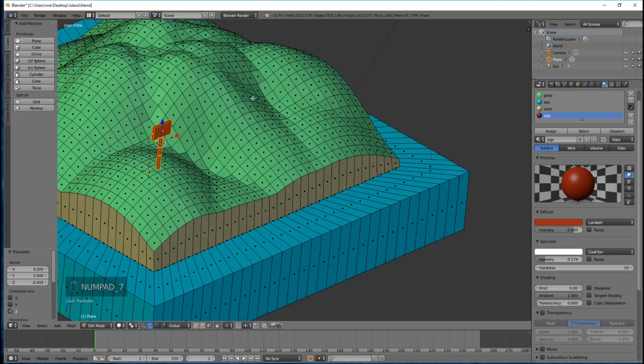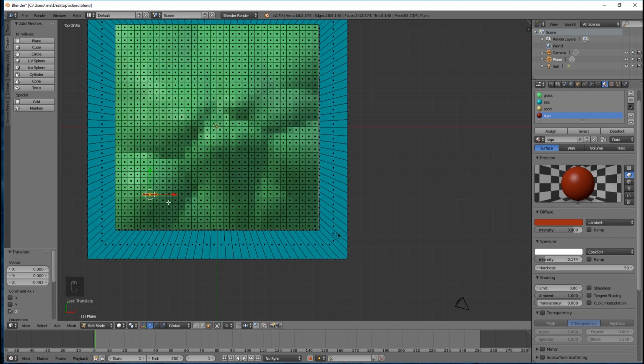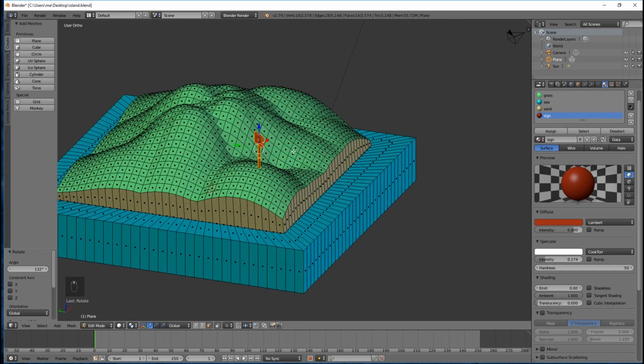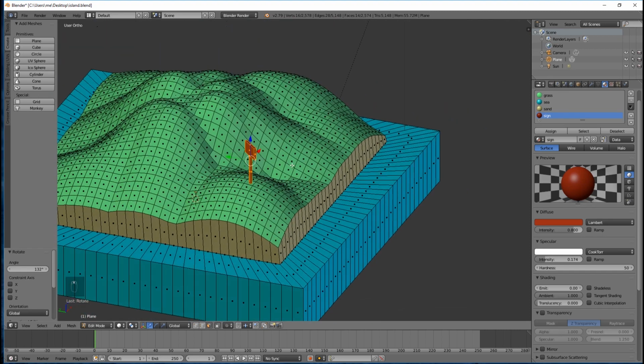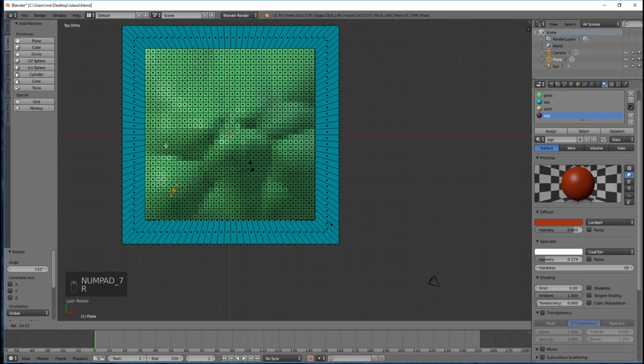Then I'm going to press 7 again to look down on it, and then R to rotate. And you can see I can rotate that around now to face whatever angle I want. There we go. So it's buried in the ground and it is rotated. In fact, actually, I think I'll rotate it the other way so it's facing sort of into the island. There we are, like that.